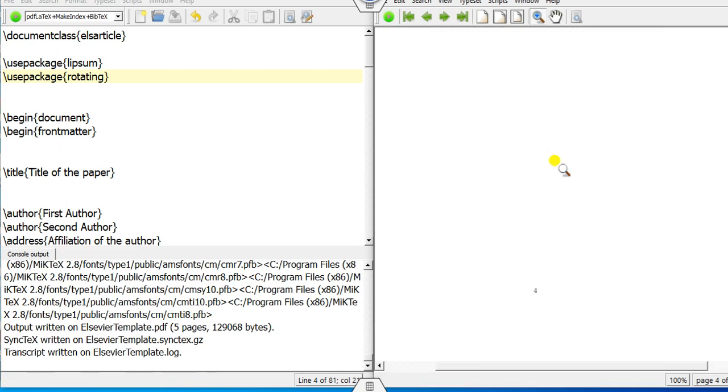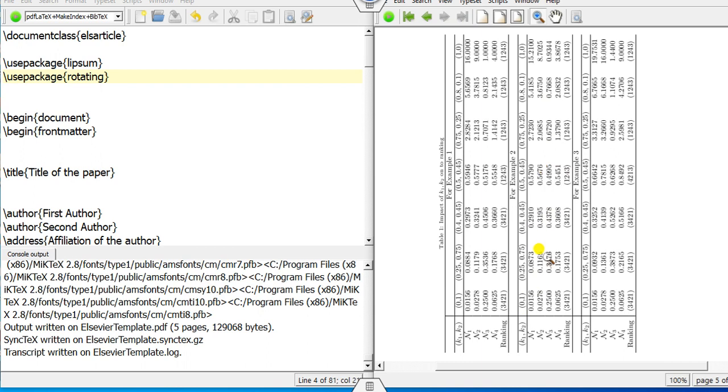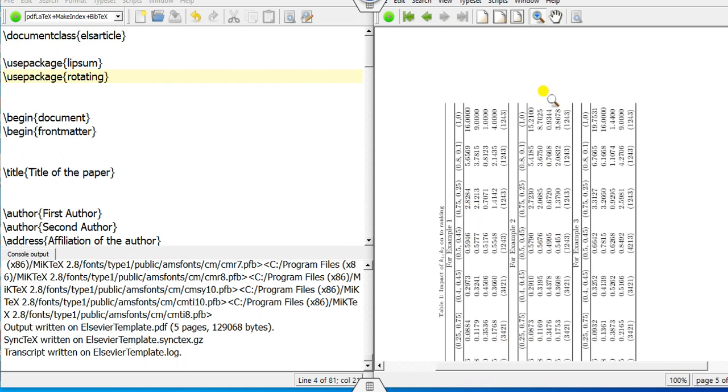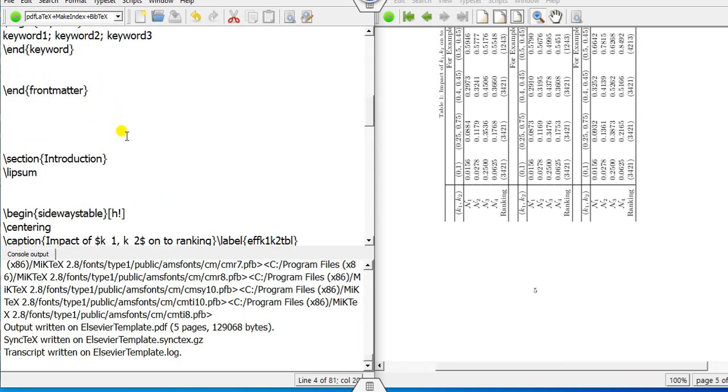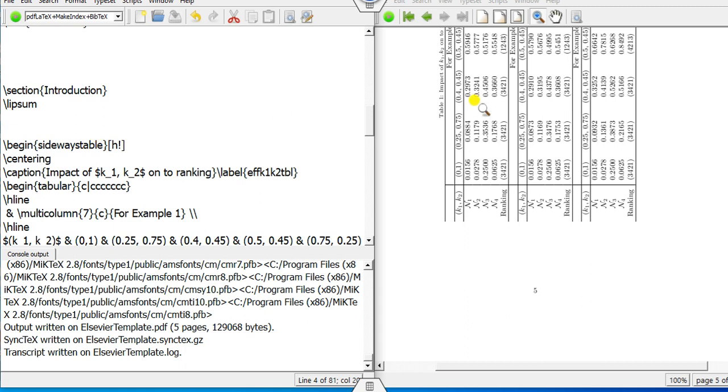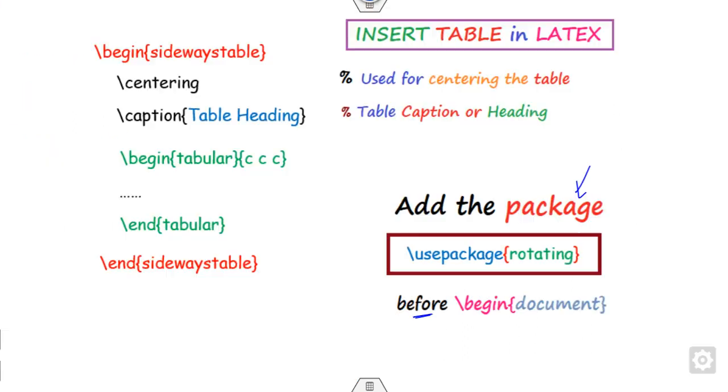And once you run it, you can see that your table will be complete in this rotated orientation, and it takes the complete width of the paper. So this is a simple way you can use it in your manuscript. Make sure that you use the package rotating and the sideways command here. So that's a simple way. I hope you can simply learn this.